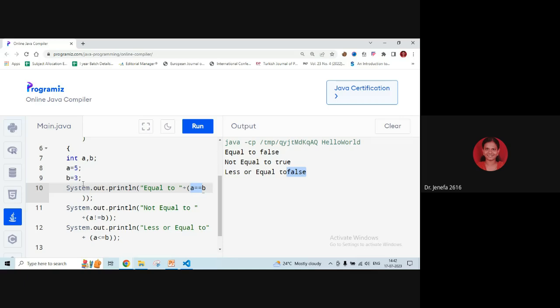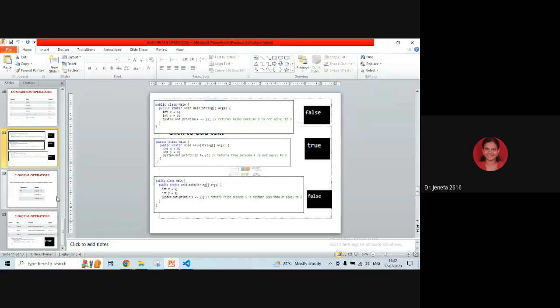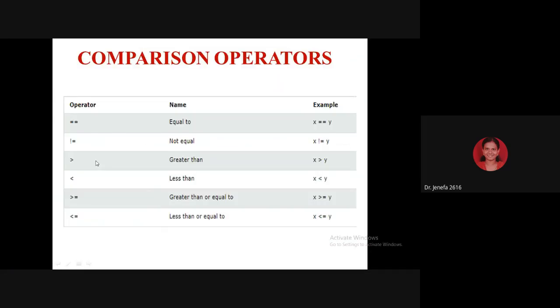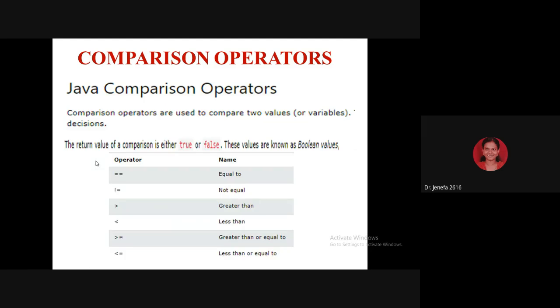What's the condition specified in this first line? That is a equal to b. If both the values of a and b are the same, we will be getting the output as true. In the case of the last one, the a value is 5 and b value is 3, so we will be getting the output as false. So this is how each operator will run in Java. There is a difference in using each operator, and these are some of the operators that we have discussed in comparison operators.